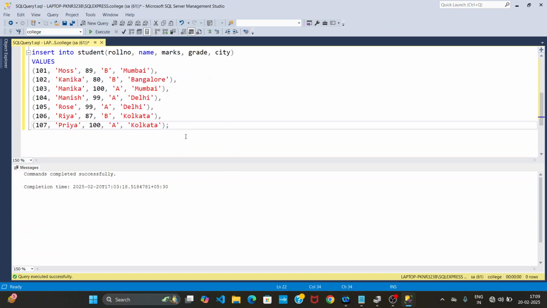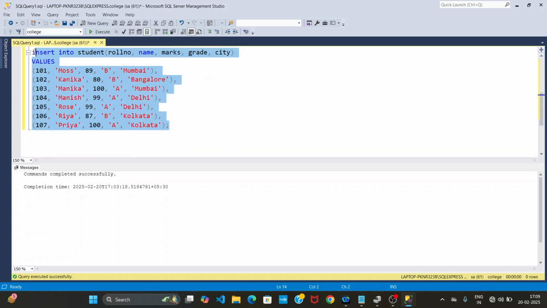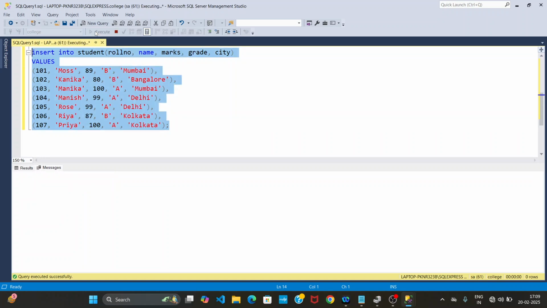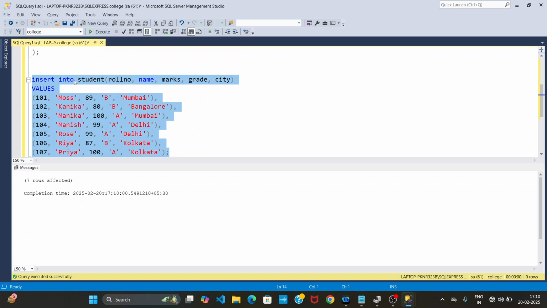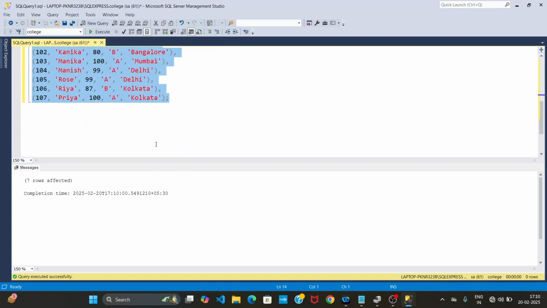So, after that, what I have to do is select all, and after that, I'll click on execute. So here you can see that the data has been executed. That means the data has been stored in the table called student. Okay, I'm going to show you. Let me check whether it is stored or not by using this function, that is select.